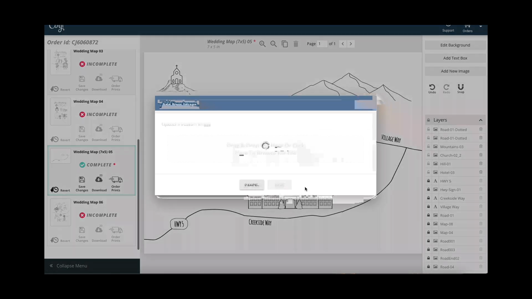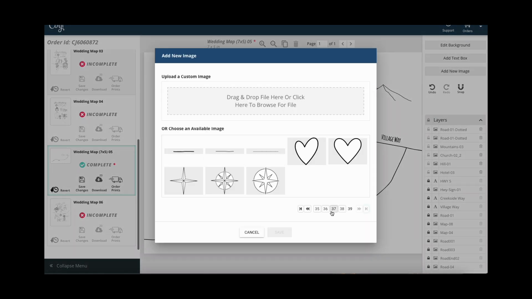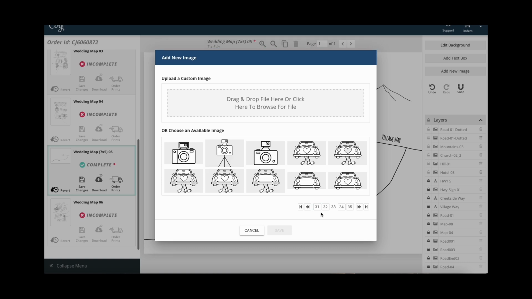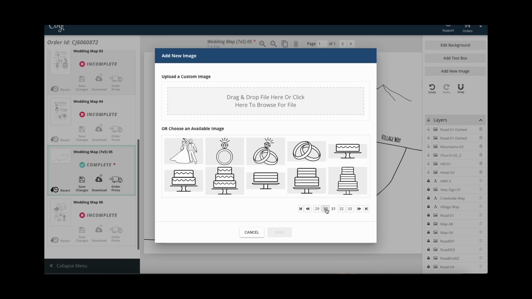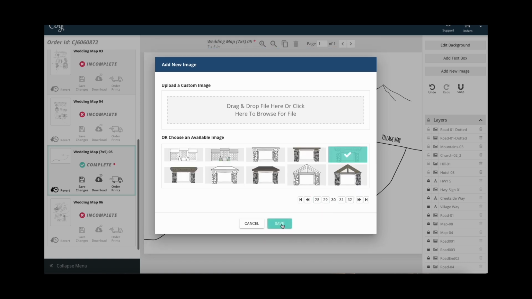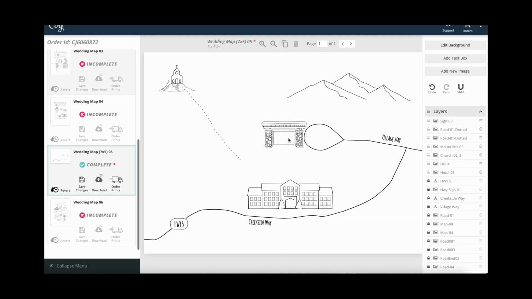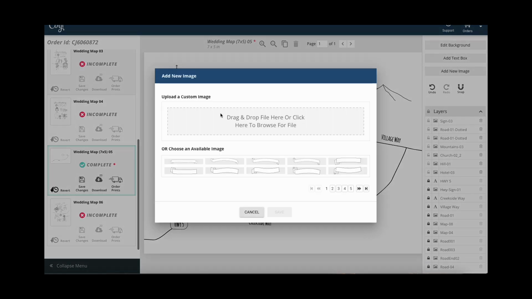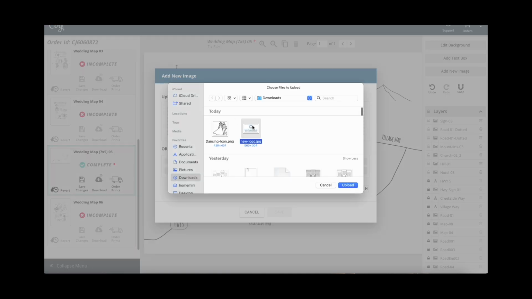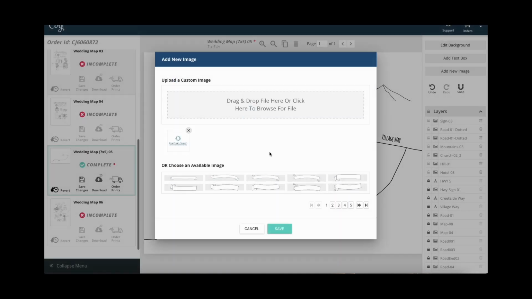Another important landmark I'd like to include is the ballroom where the reception will be held. It's in a different hotel, but I don't want to plop another hotel there, so I've chosen this sign, which can represent the sign at the front of the hotel. And I've actually got my own image I want to include in the middle of the sign. I could put text, but I actually found the logo for that hotel and saved it on my computer. And so I'm uploading it here.